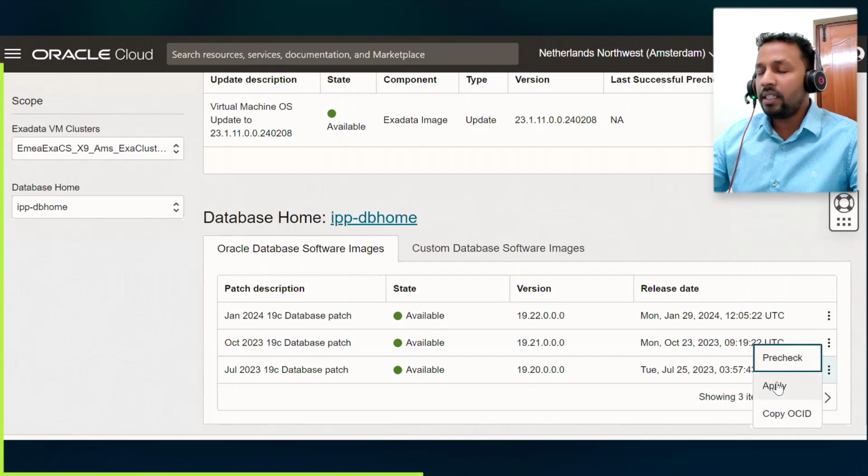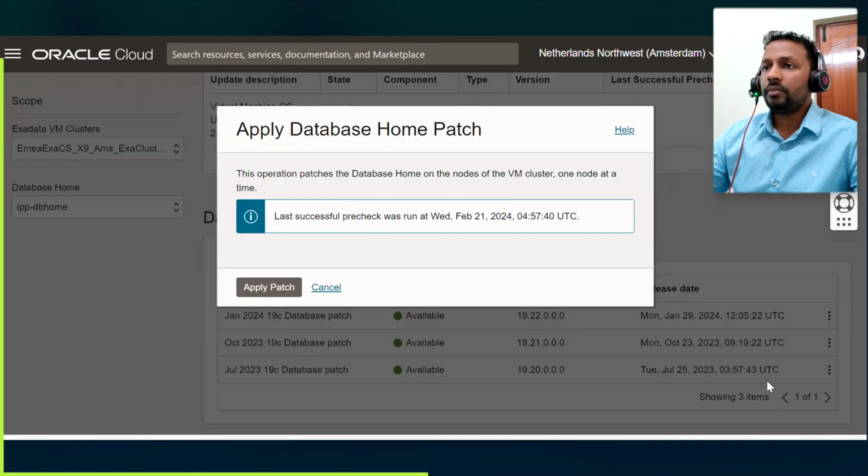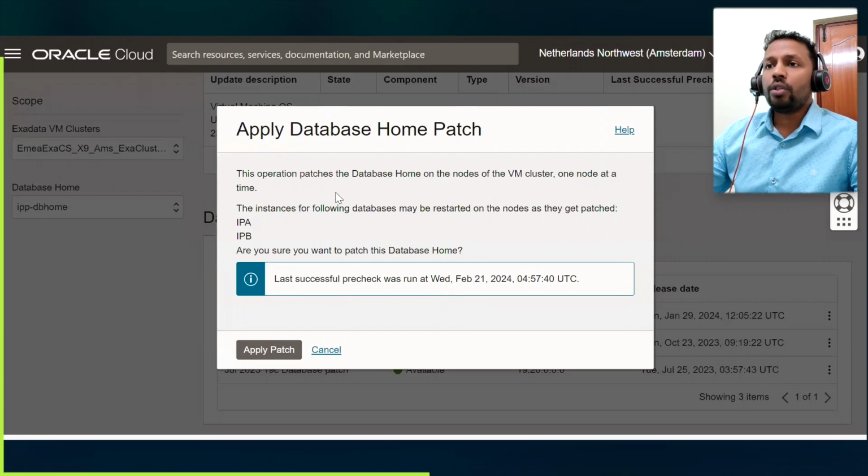But for out of place patching, the patching was from the database details page. For in-place patching, it is actually from the home, where we go and click on apply. It also shows when the last pre-check was done. You can do the pre-check n number of times before the actual window. Ideally, you should do the pre-check very close to the maintenance window, but you can do it even one or two weeks before. Always do one more pre-check very close to the window to ensure that everything is good.